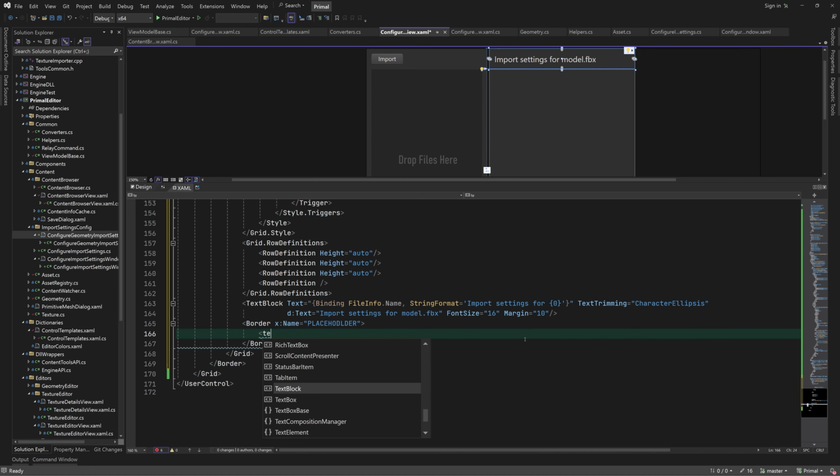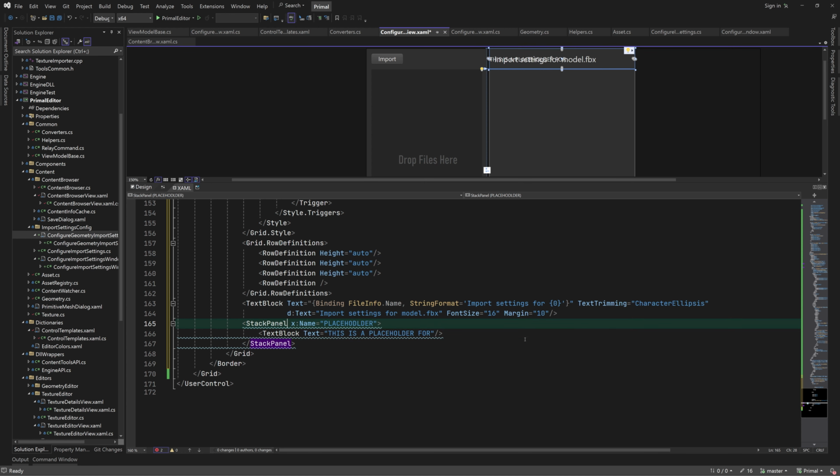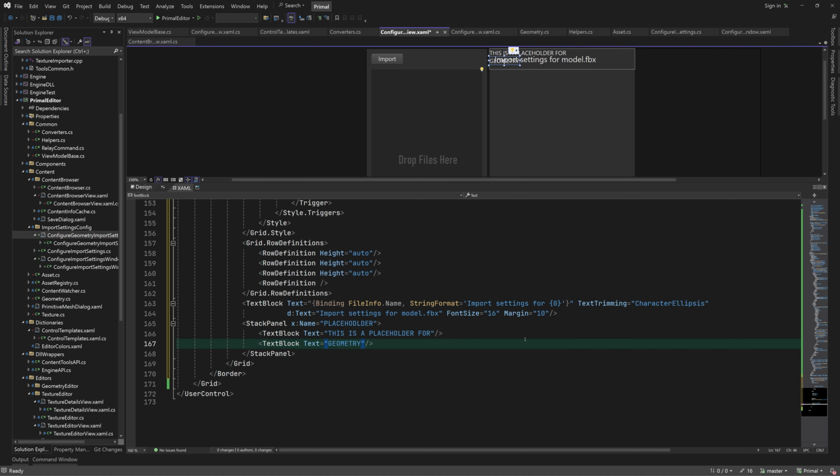The second row will display the import settings. We are going to put the settings in their own user control, so for now I'll use a border as the placeholder. Or maybe a stack panel so we can add more text blocks.